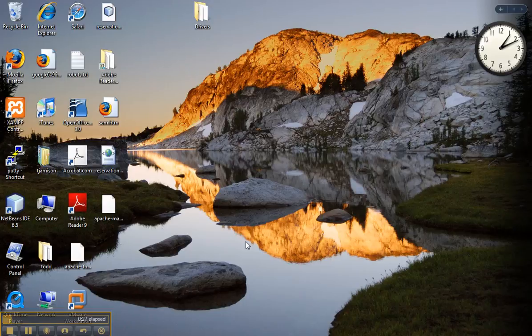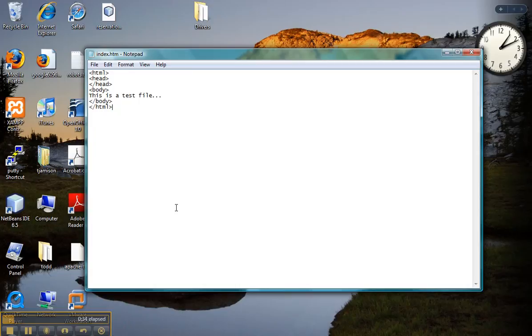Okay, what you're going to want to do first is use whatever editor of choice that you prefer. Go ahead and open it up, create a real basic HTML file. In this case I'm just doing an index page. It just says something like, this is a test file. Open up HTML, open and close your head, open and close your body, close out the file.